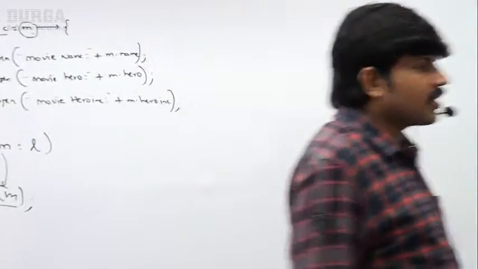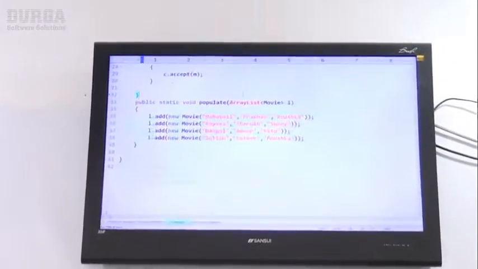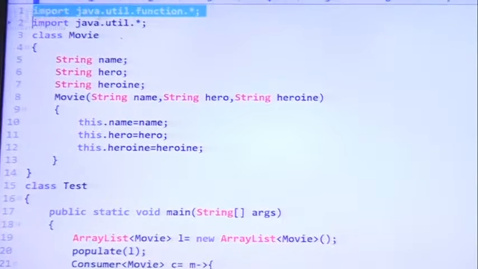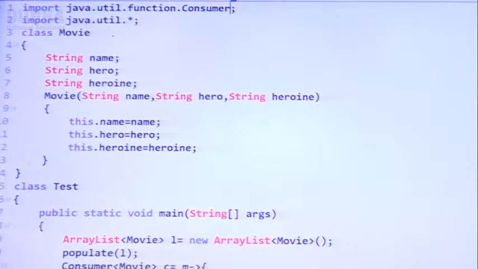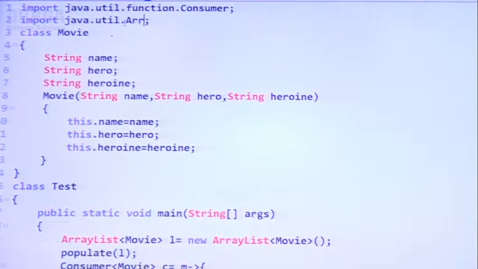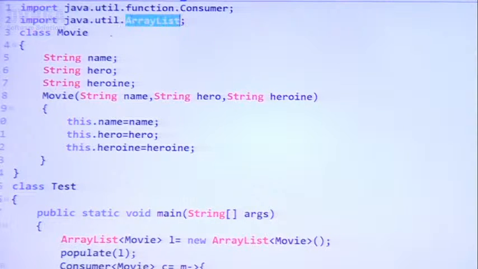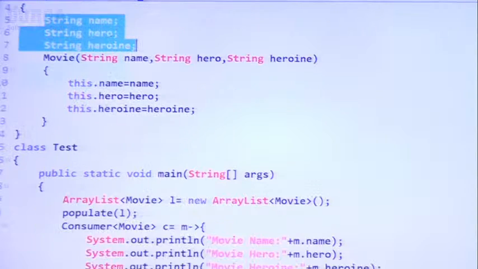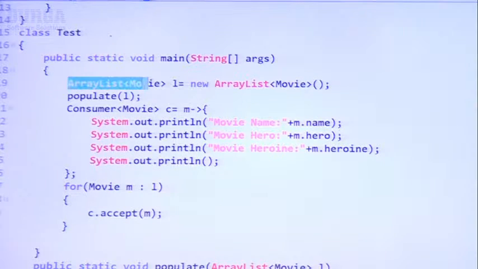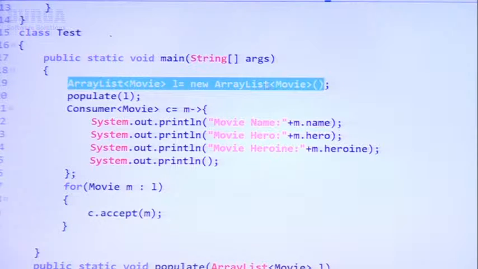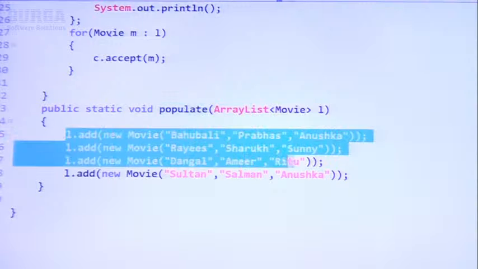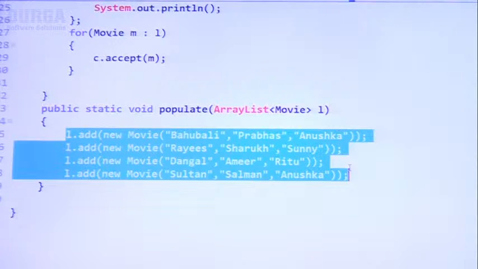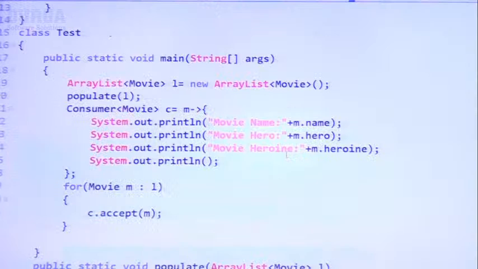Observe the complete executable code. Have a look, it's already there. Sir, here import java.util.function.Consumer. I'm using Consumer. Then import java.util.ArrayList because that is the collection I'm using. Class Movie, which contains 3 parameters. Next, this is the constructor, right? Now I'm creating an ArrayList of Movie. L is equal to new ArrayList of Movie. Populate(L). If I call the populate method, then all the values will be added by default. So my array list contains 5 movie objects, right?